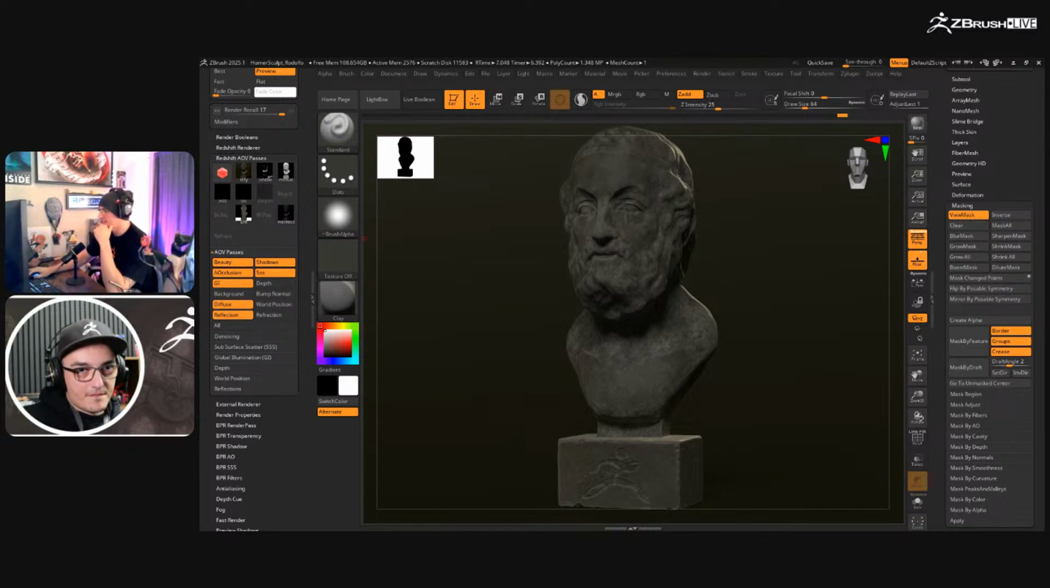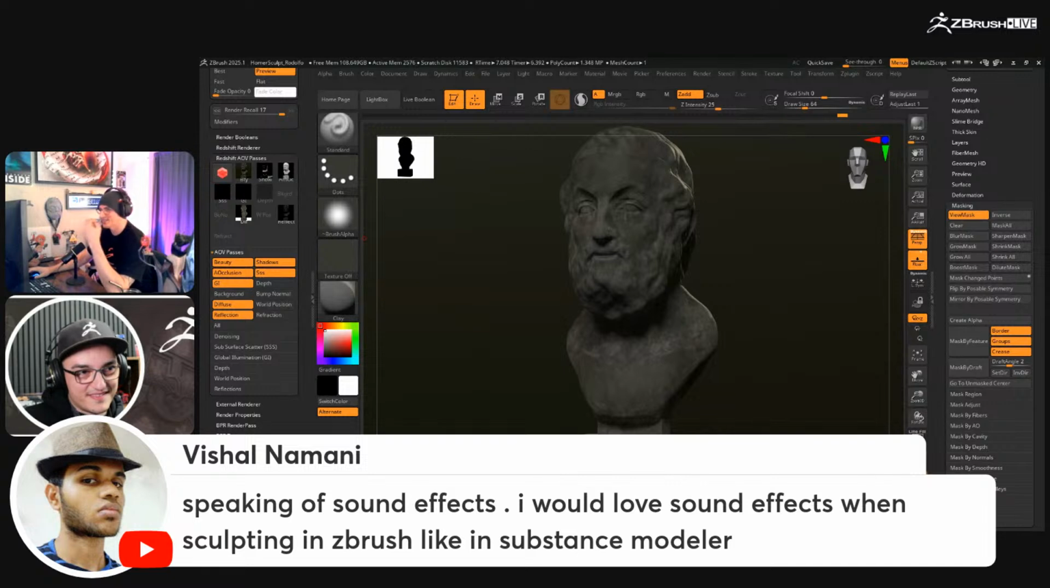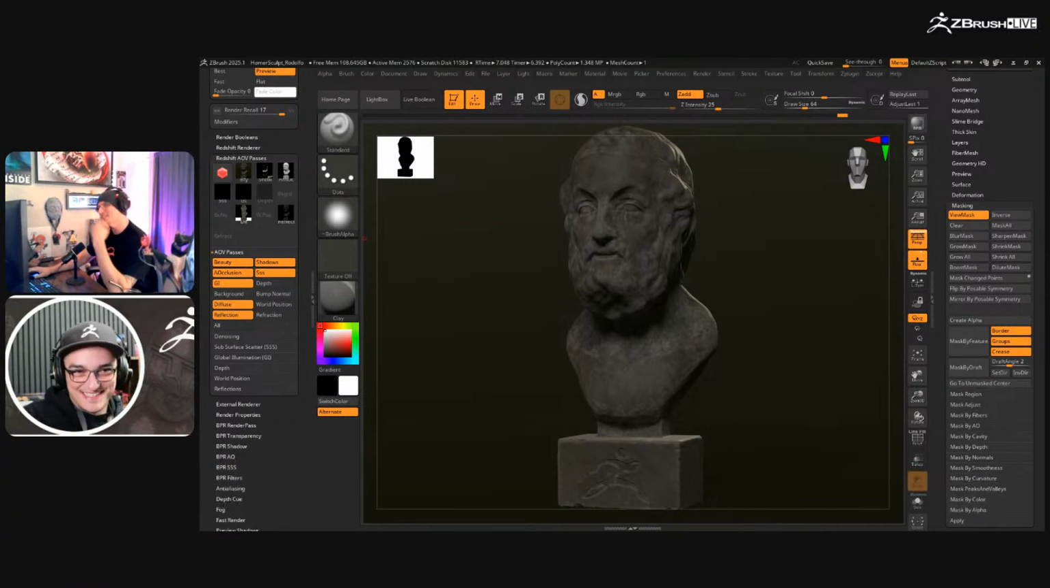So that being said, oh, I like this one. I'm just going to show it. Speaking of sound effects, yeah, I was going to highlight that one. Yeah, you know what? I might take that one upstairs.